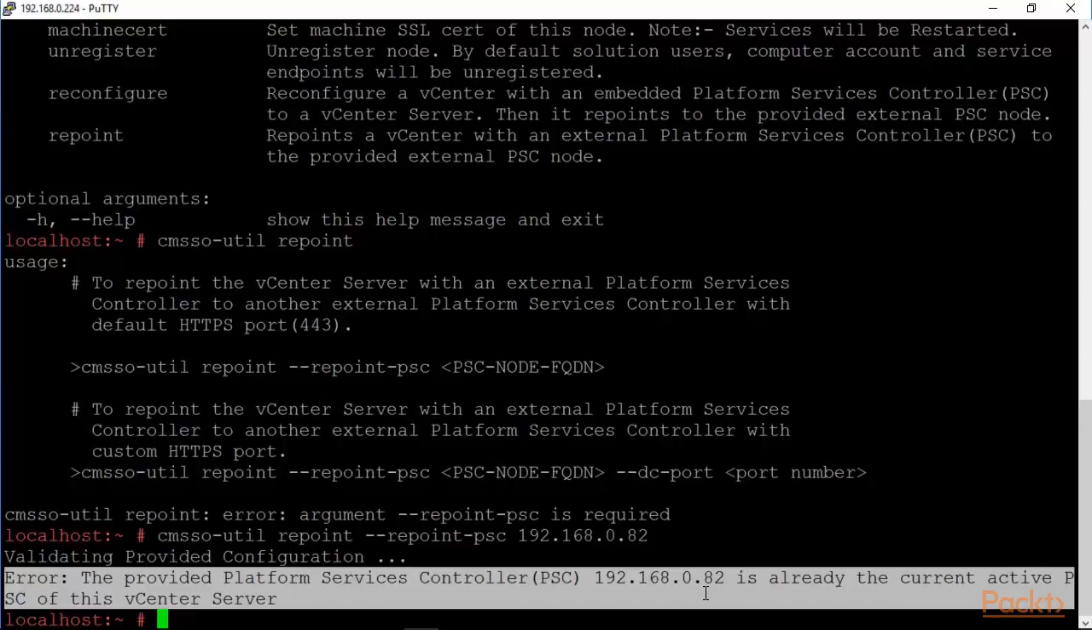So the next step would be to back up 192.168.0.81, because that is right now the passive platform services controller. And what we can do is to use our vSphere Data Protection appliance, create a backup job for that, and back it up. And that is the plan.